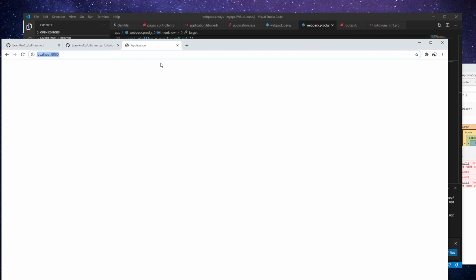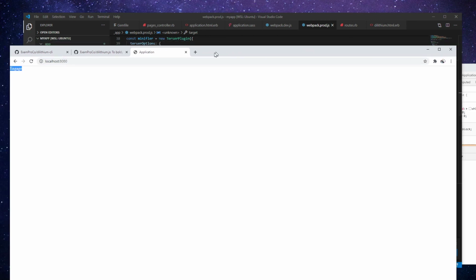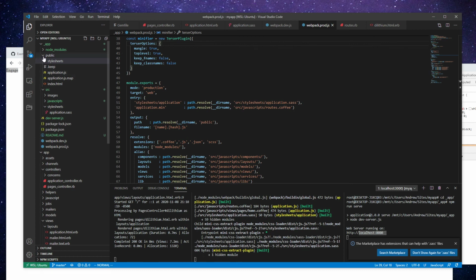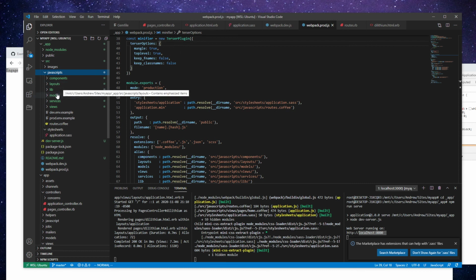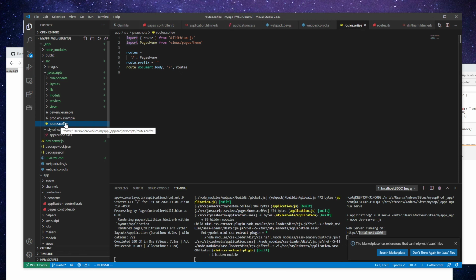So if we make our way back to our localhost 8080 and refresh, there's our JavaScript page there. So let's go take a look at what that looks like. Under our JavaScript directory, we have views, components, layouts. I don't think we use layouts just yet, but where all the magic happens is in the routes.coffee. This is actually the first file that is being run.